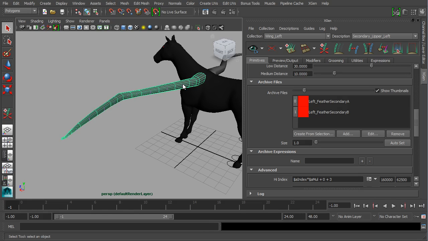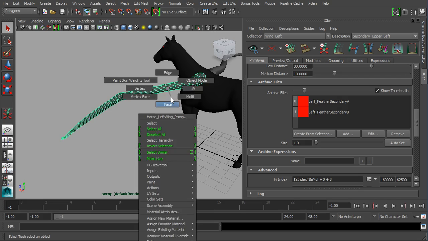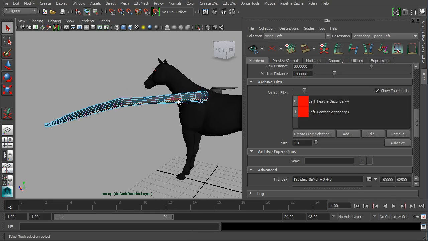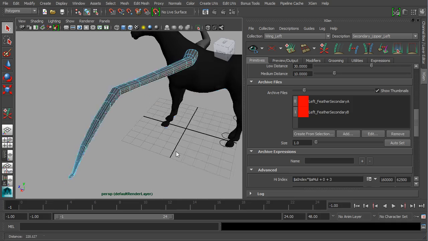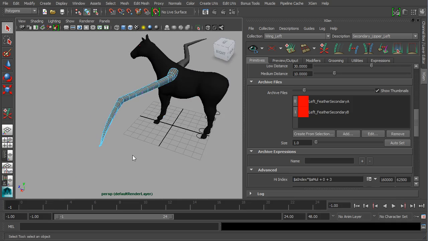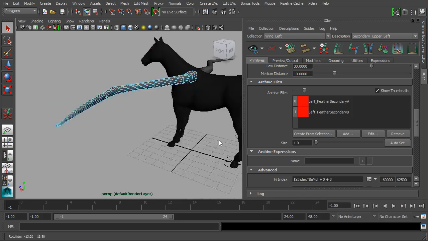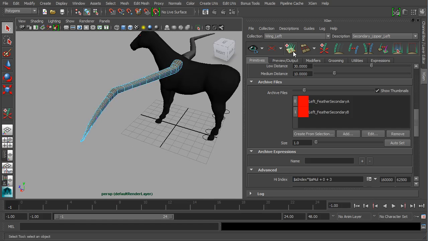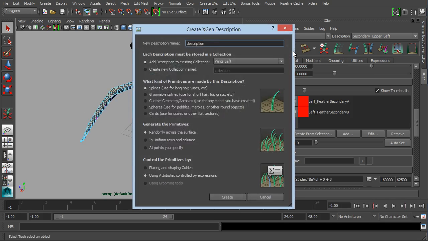So we want the last one to just cover the rest of the wing. Now obviously you could add in a lot more layers if you need to. So what I'm going to do is just select those 3 layers which we've already used, and then invert that selection just by holding down Shift. And then I'm going to create a new description. And this time it's going to be called Cover Left.